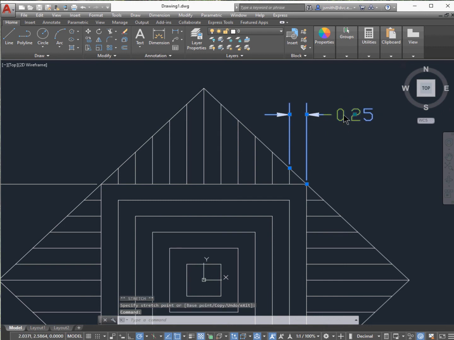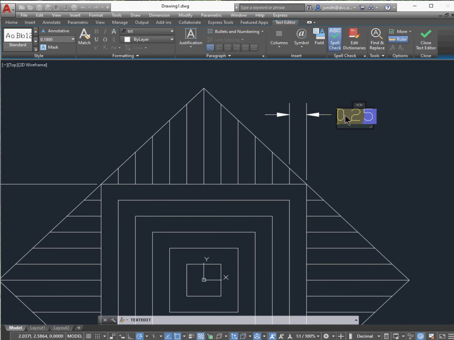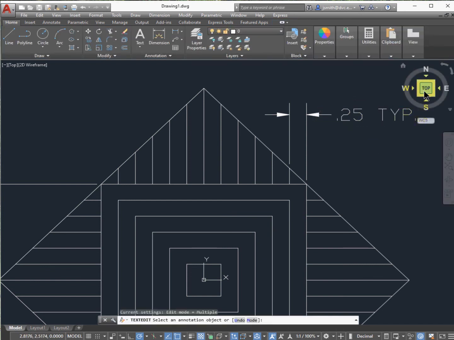And then I'm going to type in 0.25 typical. So it's giving me the 0.25, but I need to change that because I'm trying to replicate the drawing. So essentially what I'm going to do is write my own text in here, TYP period, and then I'm going to have to delete this portion of it because it's got that 0. So I'll go ahead and delete that. I'll type in 0.25 and delete what AutoCAD gave me. All right, so I'm getting pretty close to being done.